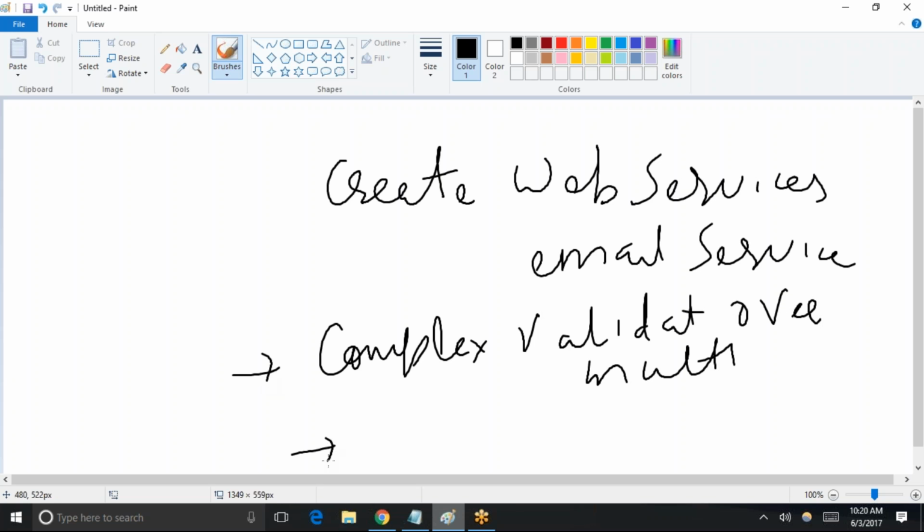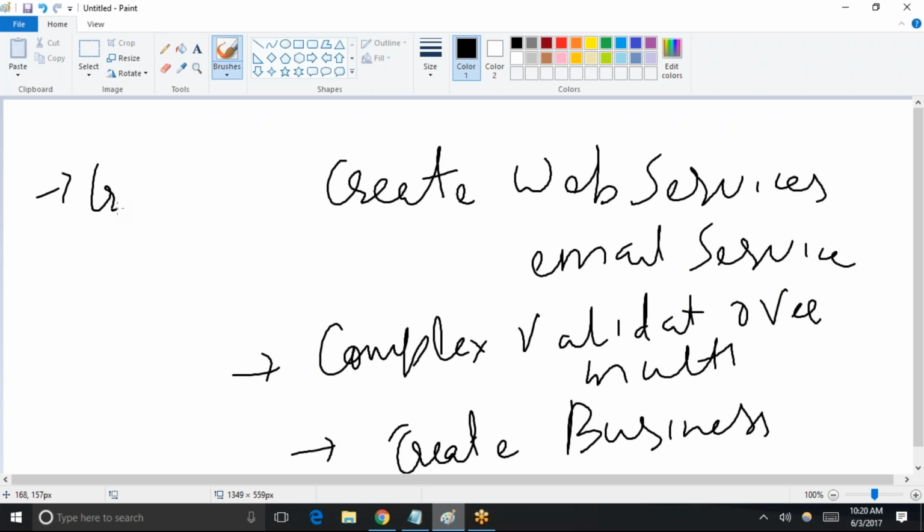You can create complex business processes which are not supported by workflow. So these are the different places where you can use Apex. You can create transactional logic. When you have complex business processes, you can use Apex. If you want to create web services, you can use Apex. If you want to create email services, sending emails to an external system and that kind of stuff, you can use Apex when you have to perform one of these actions.